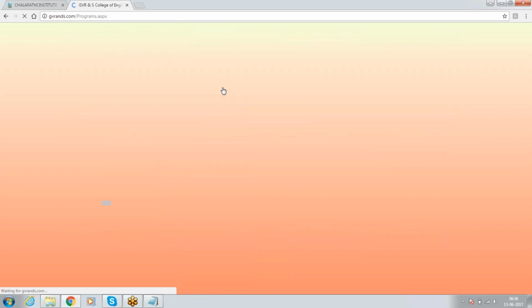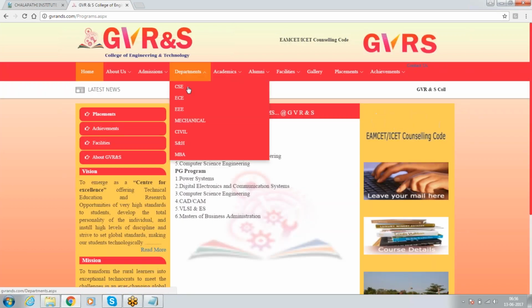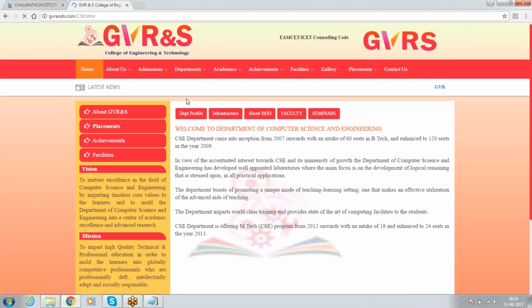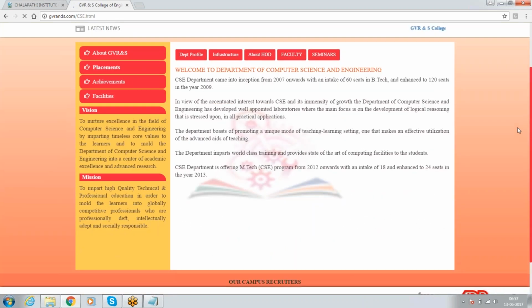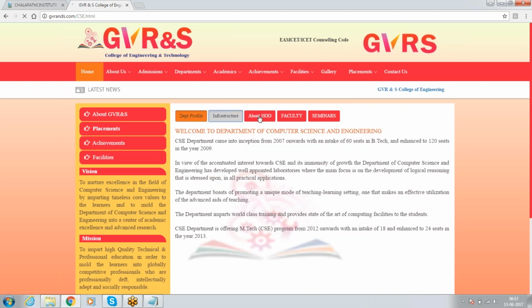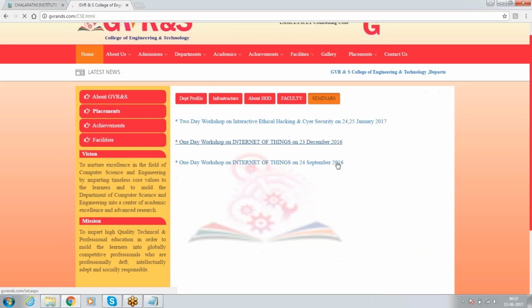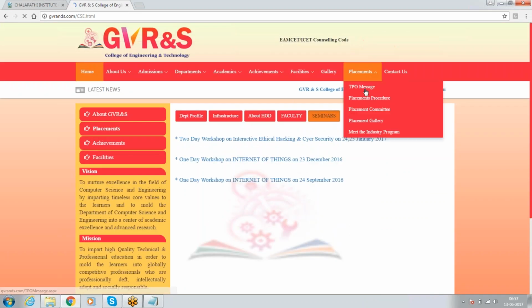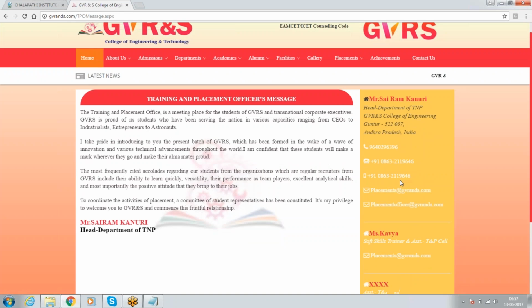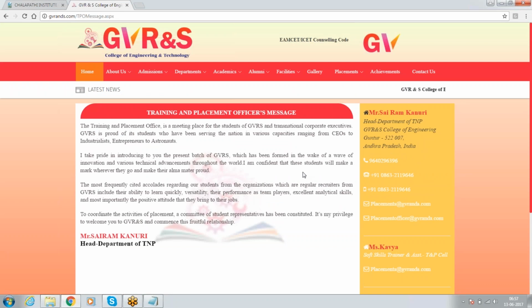So consider this is a program.aspx. This is also referring from the same master page. Consider departments. Here see, only the left side section will be there, the right side section is not there. So this is a different page, so this is a different master page. So go to training and placement. Here there is no left side, only the right side part will be there. This is a different master page.